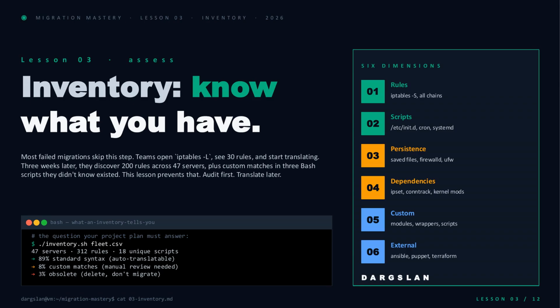Welcome to Lesson 03 of Migration Mastery, the one most teams wish they'd taken seriously. Most failed migrations skip the inventory step. They open iptables, L03 rules, and start translating. 3 weeks later, they find 200 rules across 47 servers, plus custom matches buried in bash scripts nobody documented. So before you translate a single rule, you audit 6 dimensions: rules, scripts, persistence, dependencies, custom code, and external automation. Miss one, and it becomes a production incident.